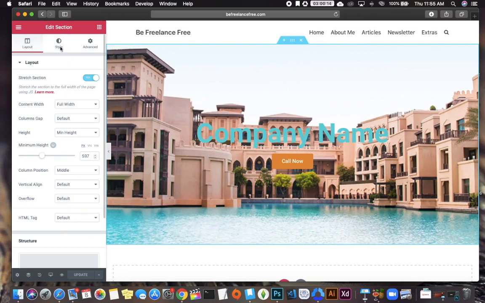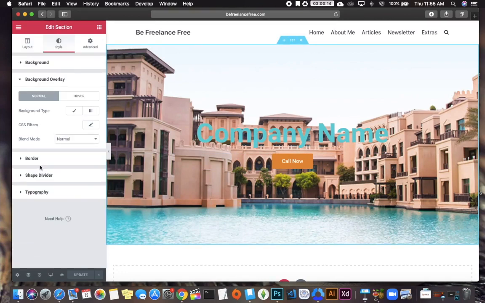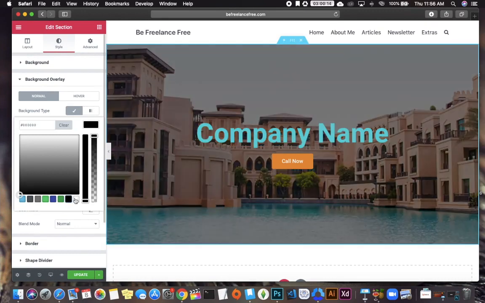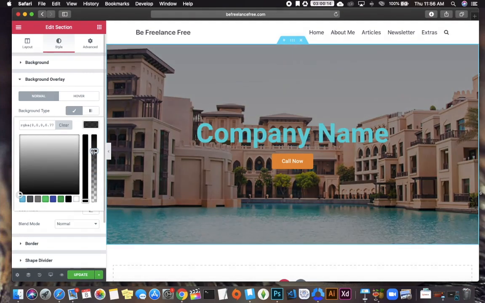And we're going to go to Style. And we're going to go to Background Overlay. Background type. We want a color, so we're going to make it black. And that looks good. Because it's an overlay, it's already slightly transparent. We can make it more transparent by messing with this little slider here. But I kind of like the way it was. Not too dark. Okay.